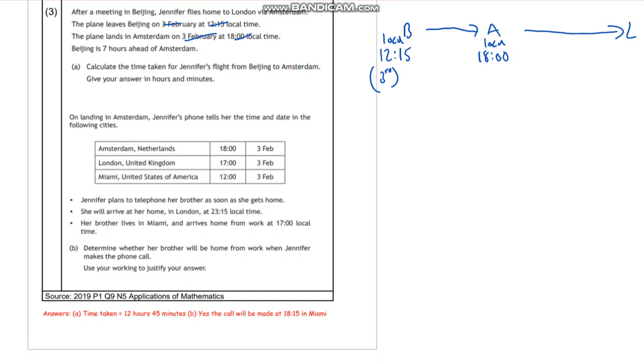Beijing is 7 hours ahead of Amsterdam. Okay, so Beijing, they're 7 hours ahead of Amsterdam. So when we land at the local time here, if they're 7 hours ahead of these guys, if I want to put that into Beijing time, I will add 7. Clues in the name, isn't it? Beijing is 7 hours ahead, so I'm going to add 7 to that.